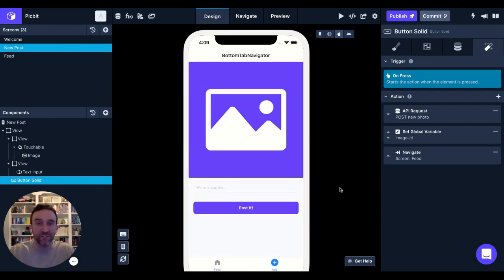So to recap what we just did in Introduction to DraftBit Tutorial Part 4 Interactions, we set some interactions to upload a photo to the device from the phone's media gallery, add a caption to that photo, and then submit all that information to the back end as a new post for this social media app Instagram clone called PicBit, and then navigated to the feed screen to see that new post. That was a 101 on interactions in DraftBit.